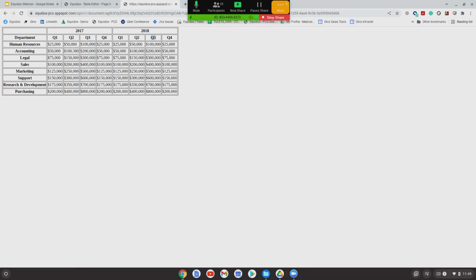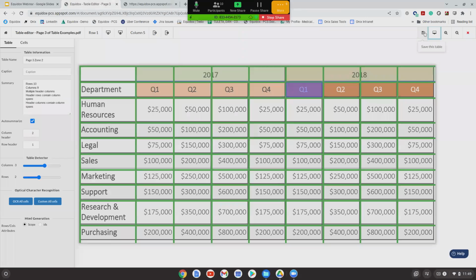So again, the idea of this table structure is that if a user is in this cell here, they know that they are in the sales row. They know that the year is 2018, and they know they are in the second quarter of 2018. So all of that information is now structured appropriately for them. And all I have to do is export the document.